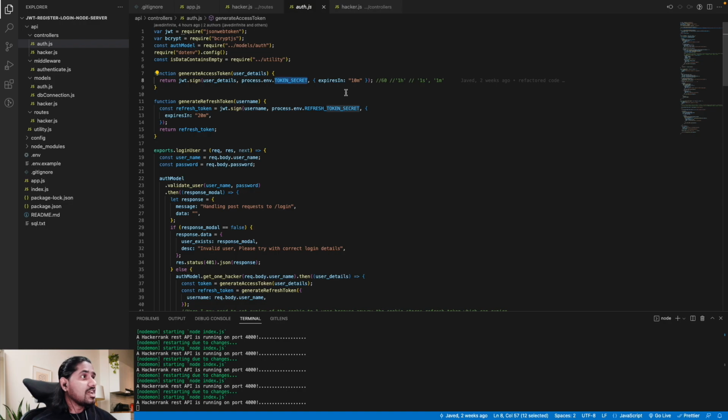Okay, just mind it. Now this expiry time, you can set anything. For our understanding purpose, I will be setting it 2 minutes, after a few minutes, and this one will be, let's say, 1 minute, and a refresh token will be 2 minutes.